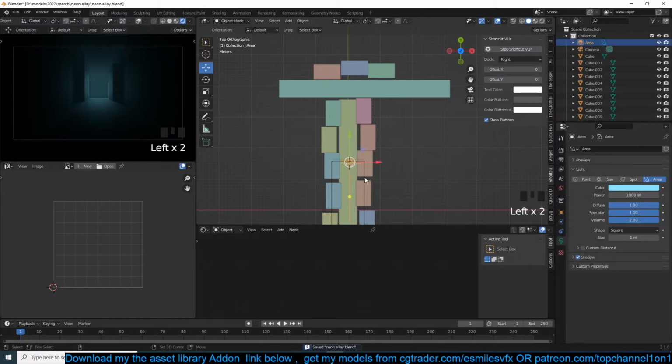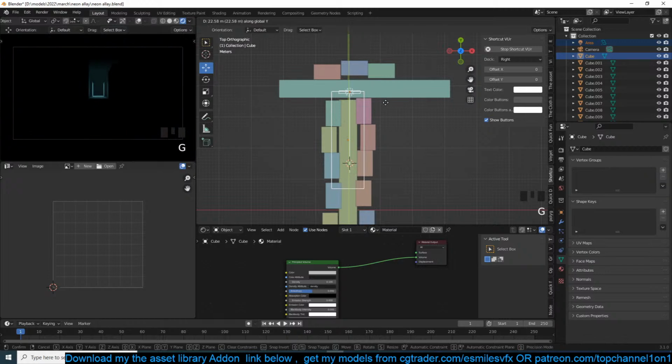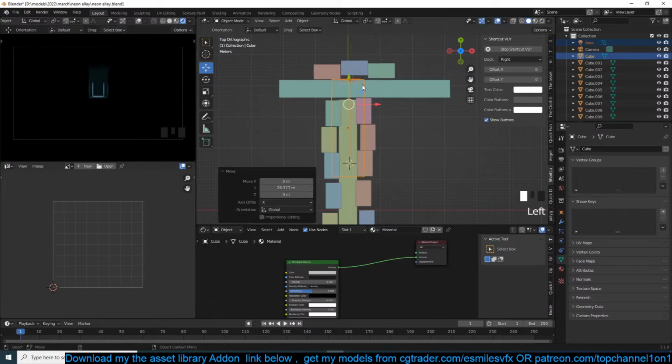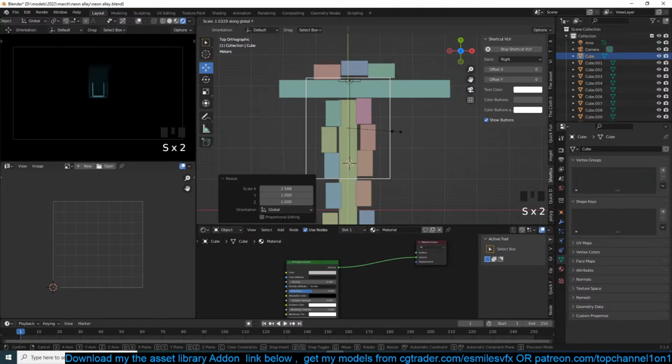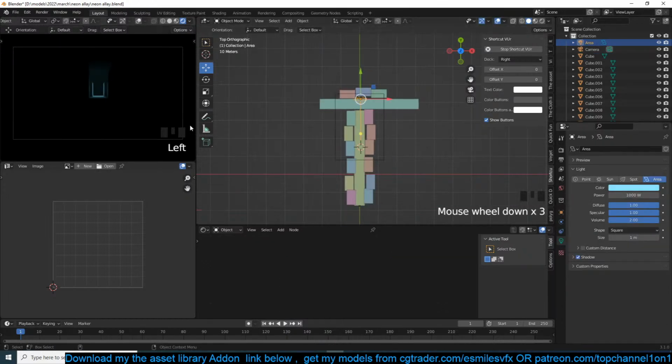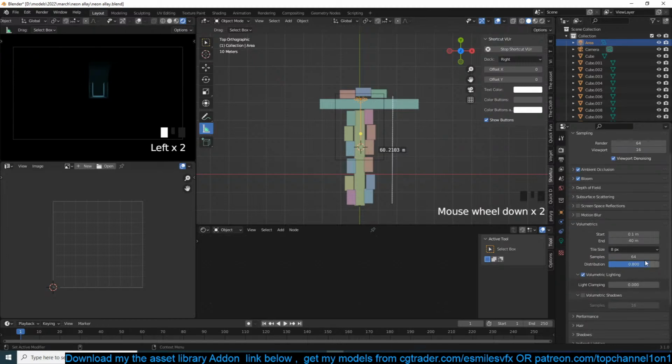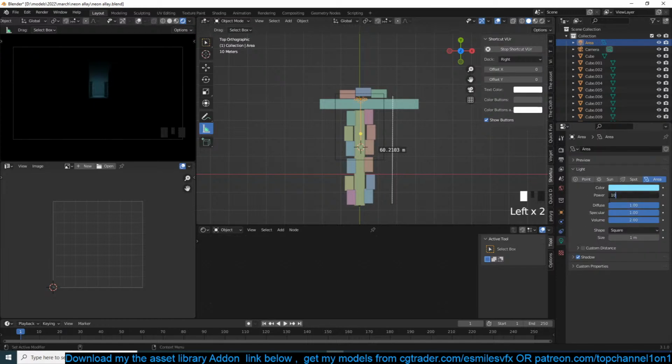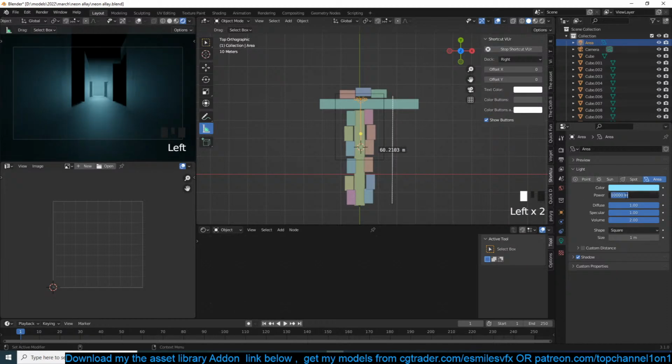Maybe grab this, pull it back like that. Maybe make this volumetric more pronounced like that. And I did decrease the end distance, so that cuts off our volumetric. Let me increase it since I've scaled up the scene as well, so to 60. Increase the brightness of this. Okay, that's too much.